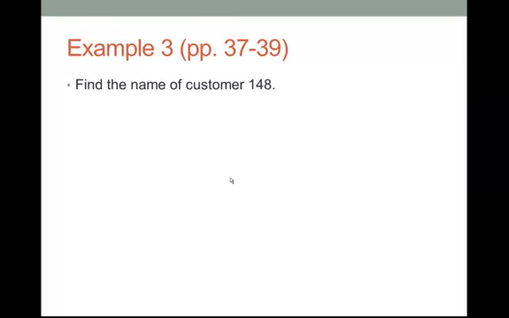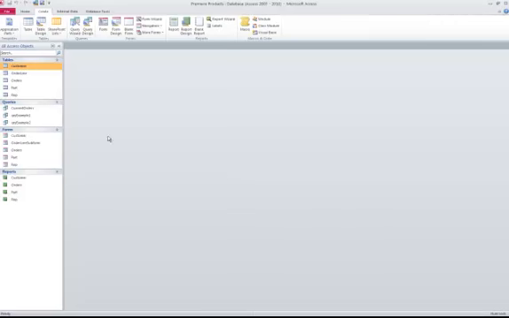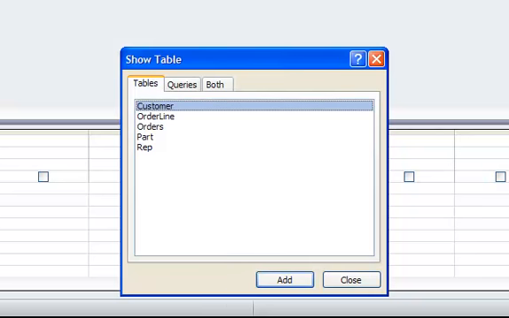Our third example is in your text on pages 37 to 39. They want us to find the name of customer 148. So we need the customers table. So again, I'm going to open that query design.